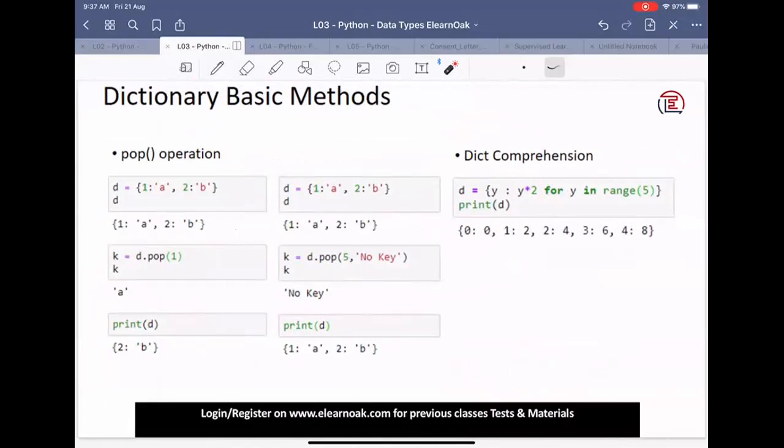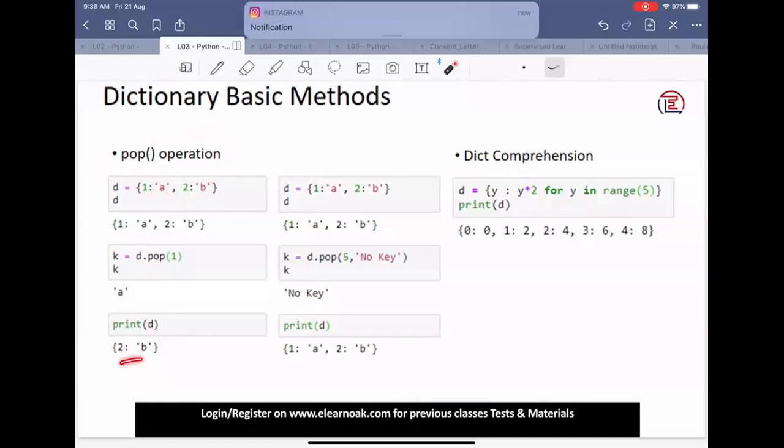How do we remove items from a dictionary? We can use the pop method. Here, let's say we have 1:A and 2:B. If I want to pop this element out, I can say D.pop(1), which means that I want to remove this element from here. The removed element goes into this variable K. So the value for the key 1, which is A, gets into the variable K here. Now when you print D, you can see that it has only this item. It does not have this item. So now we have 2:B.